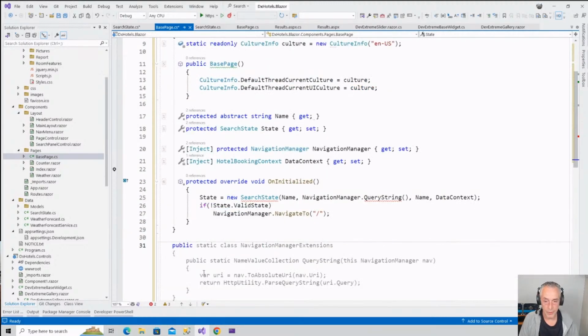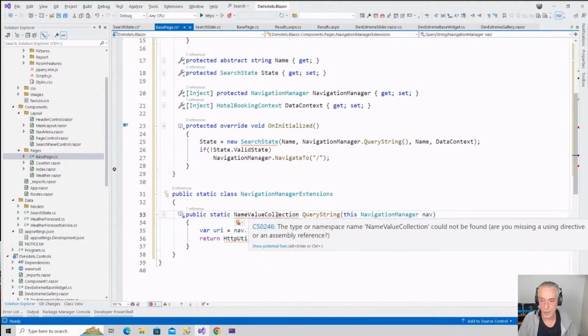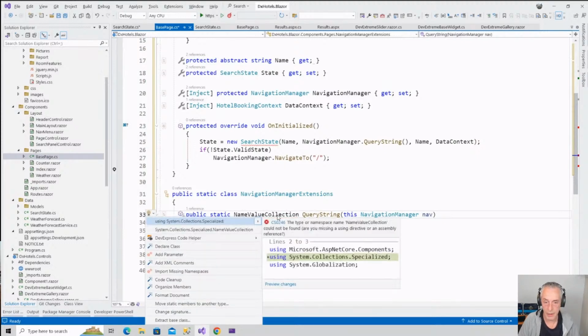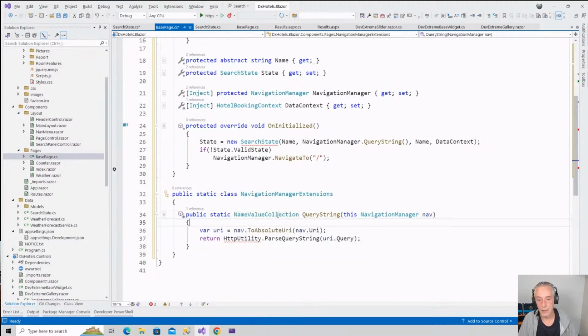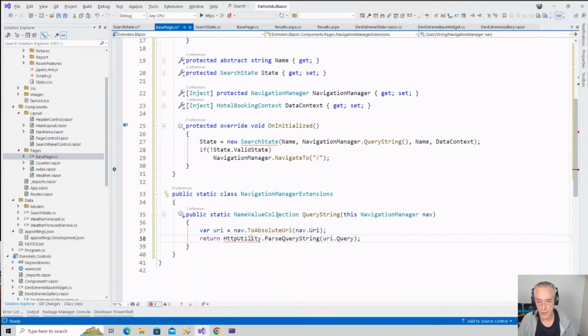And I can set that up pretty quickly by using this. The name value collection is something which happens to be in, where was that again? Here. And then there is this HTTP utility namespace, which has this parse query string method, and that will return that name value collection, which is what we need. We can also do it another way, and let's put that in as well.